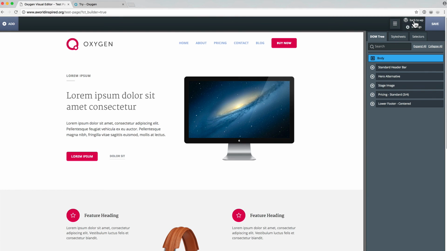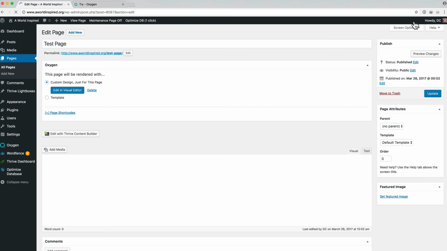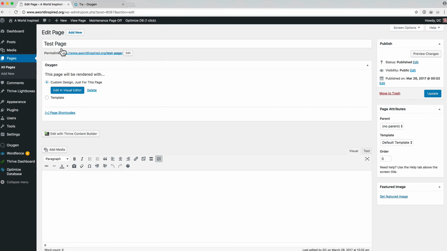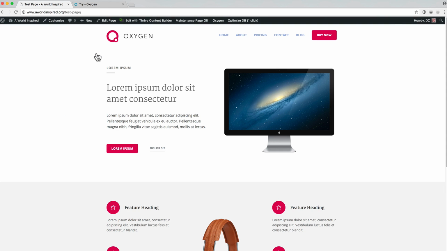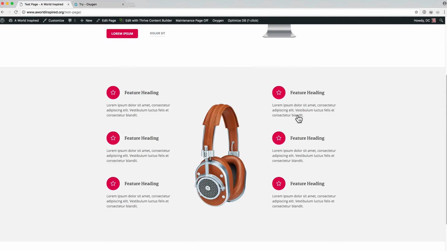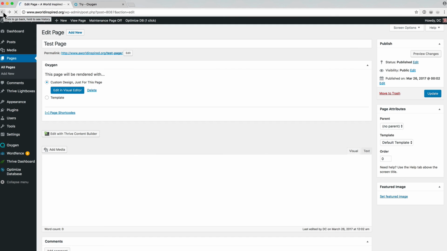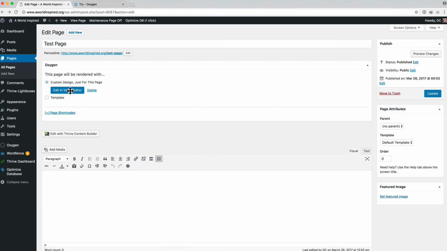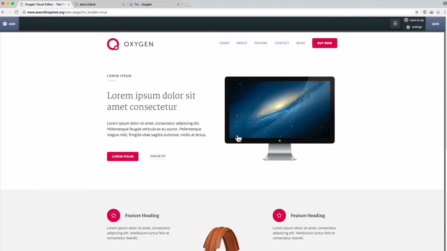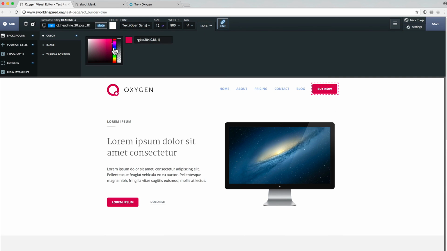Let's go back to WordPress with this button, and we want to go over to our permalink to see it on the front end. And there it is. Nicely designed, beautiful looking page. Now let's go back into WordPress and hit the Edit in Visual Editor button to get back into Oxygen. And here's our page.